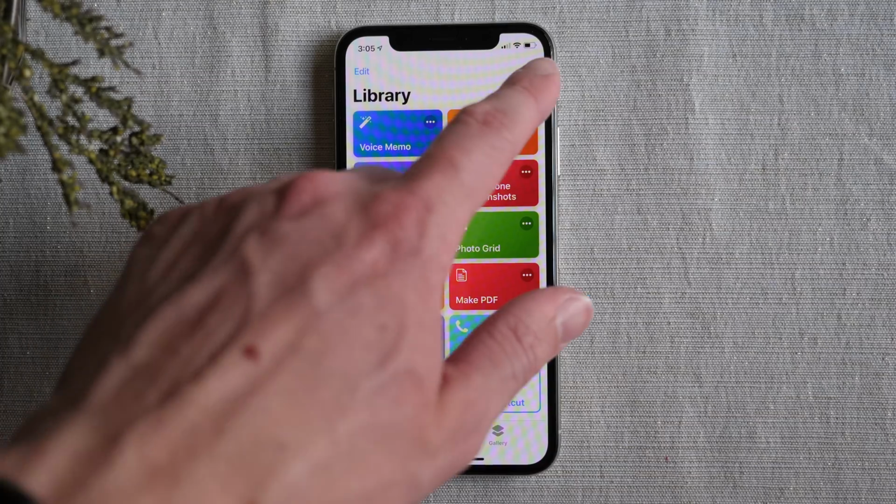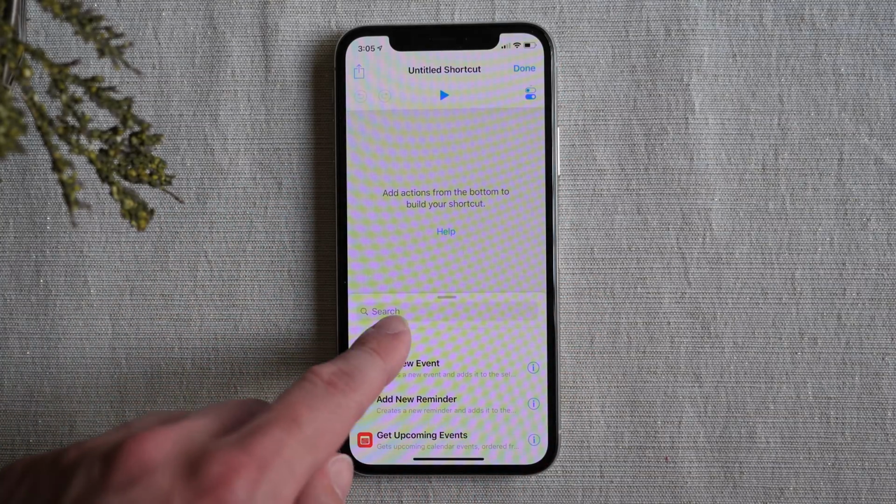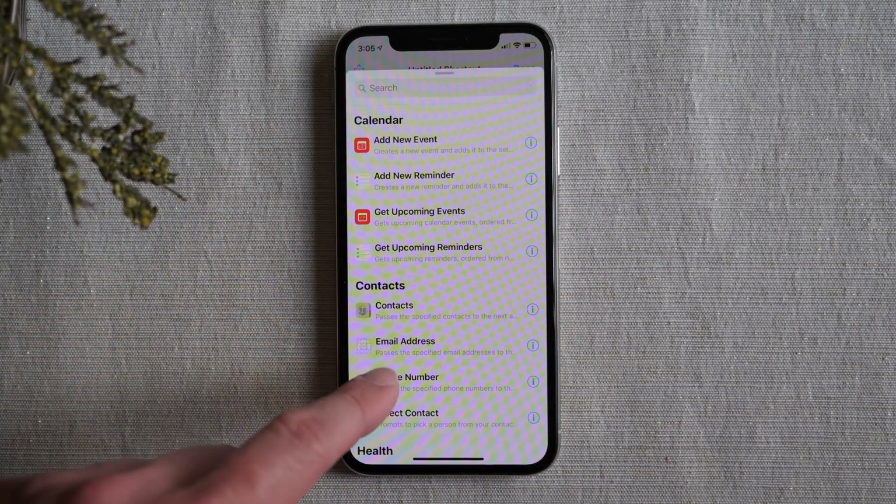I think that stuff's really cool, but now I want to make one that I know for sure Apple doesn't have listed. I want to be able to say, "Hey Siri, open iupdateos.com," and my own website will pull up just because I want to check something there. So I'm going to tap on the plus right here. It says add any actions from the bottom to build your shortcut.